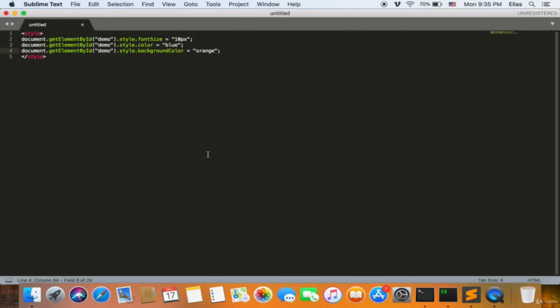Welcome back, ladies and gentlemen. In this one I want to explain the font size, the color, and the background color. These are not changed only by styles in HTML or in CSS. They can be changed here with JavaScript. So I'm telling the demo file, please change the font size, give it a style of 10 pixels, and give the color style of blue, and the background color should be orange.